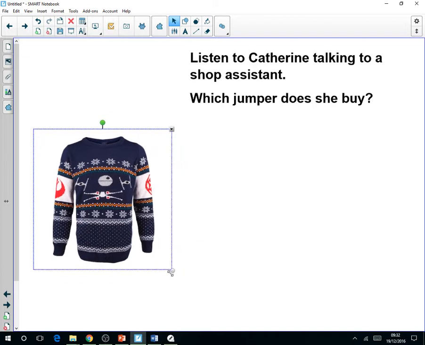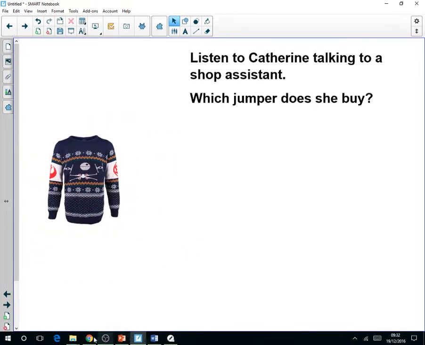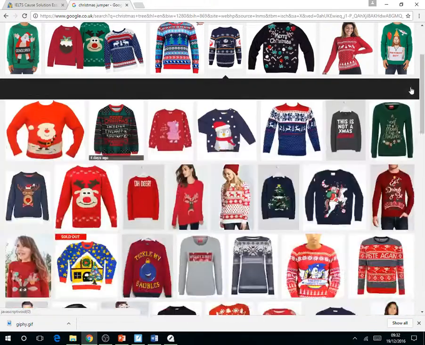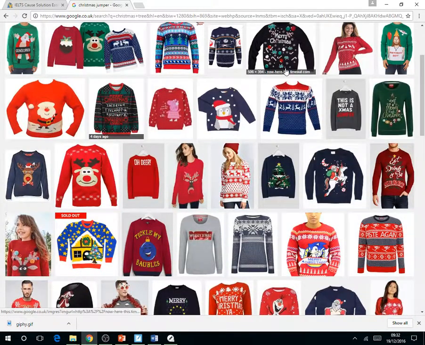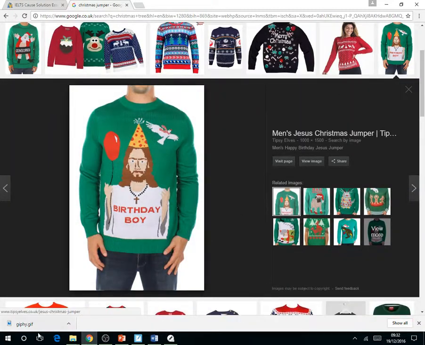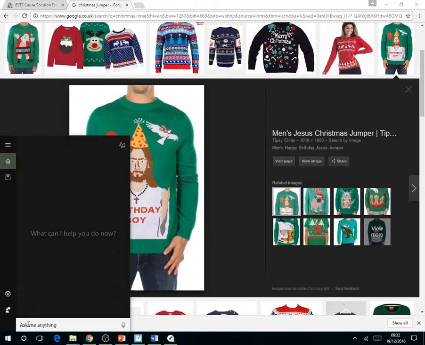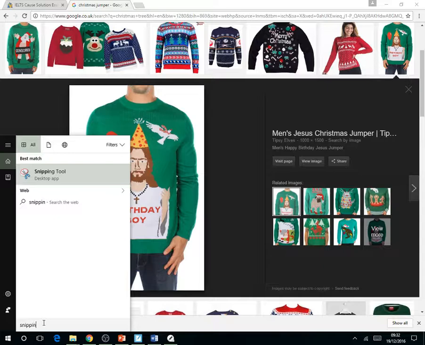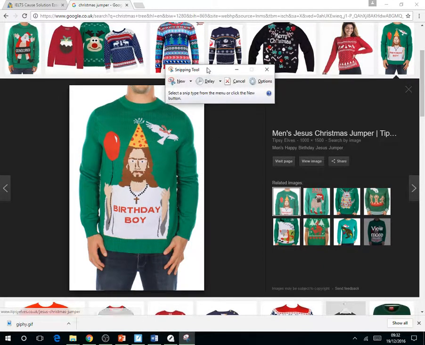What I could also do is use my snipping tool. So if I go back to Google Images, I'll go with this one. Down here at the bottom there's a circle where it says ask me anything. If I click on that, I've got Cortana, our little helper. I can type in here snipping, and you see it's already come up, snipping tool. If I click on that, it opens up this toolbar.